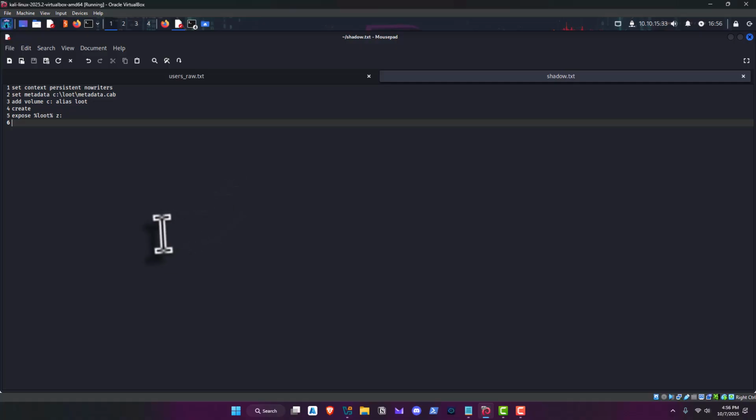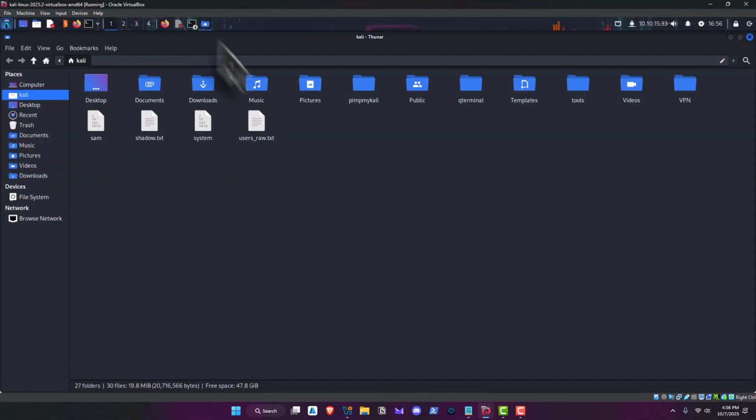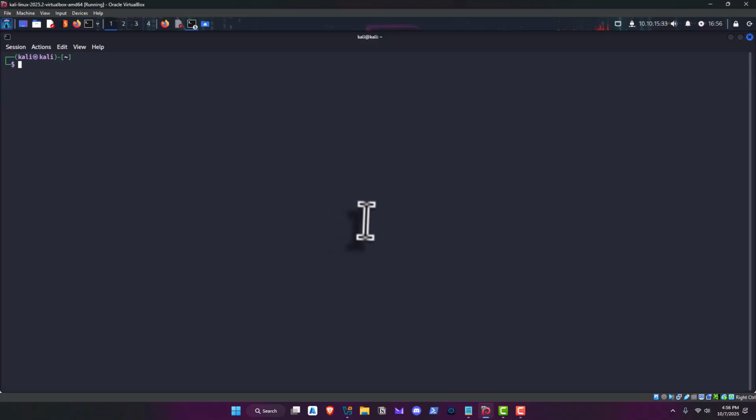Okay? So now that we have our little script created, it's not really a script, it's basically a set of instructions. What we're going to do is open a terminal here. So I have shadow.txt, and then we're going to run Unix to DOS on shadow.txt. Okay. Now, we need to get this over to the other machine. I believe we can use evil-winrm. I'll give that a try real quick.